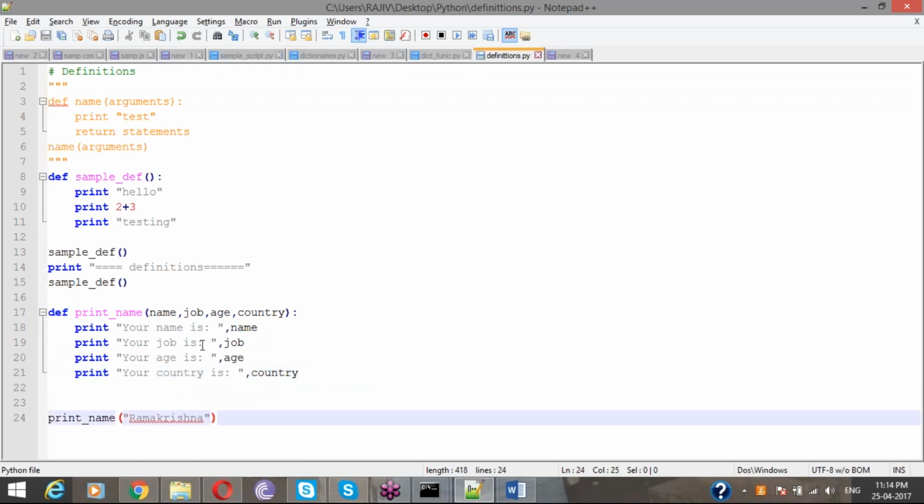Okay, so here we defined 4 arguments, but here we gave only one argument, so again it will throw an error. So we have to give multiple arguments, 4 arguments we have to pass. The second argument is job, and age you can give, and country you can specify.